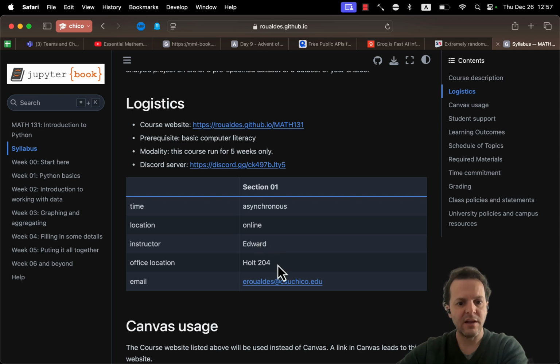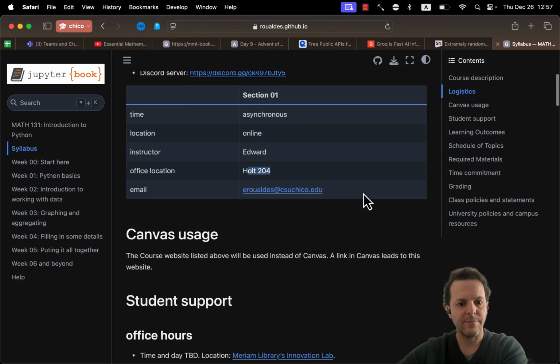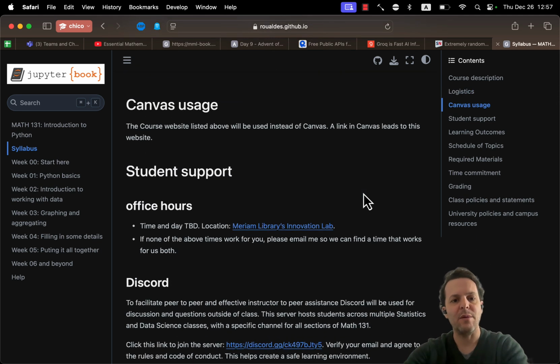Here's my name again. Here's my personal office. Here's my email address. We're going to be using this webpage instead of Canvas throughout the semester. So hopefully there will be a link from Canvas to this website.